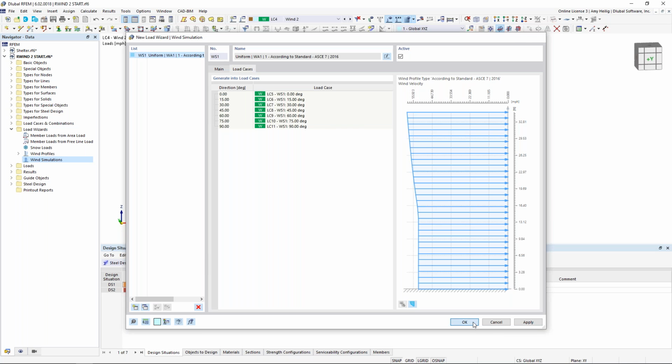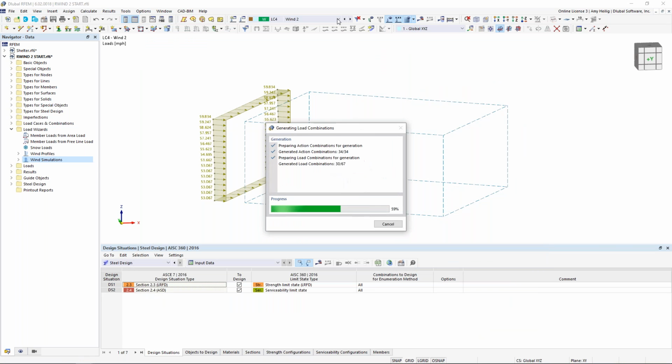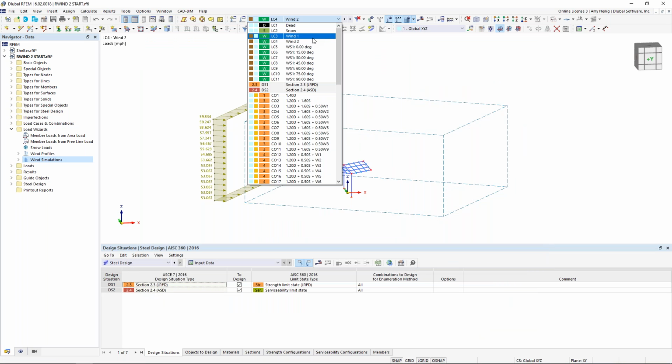So when I click OK, you'll notice now within my drop-down box, we see our 2 manual definitions of wind load, but then we see all of the automatically generated wind loads here. And the program will go ahead and combine those into the factored and unfactored load combinations as well. So we see wind 1, wind 2, 3, 4, and so on.